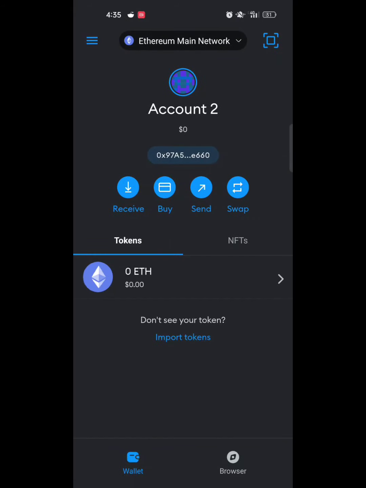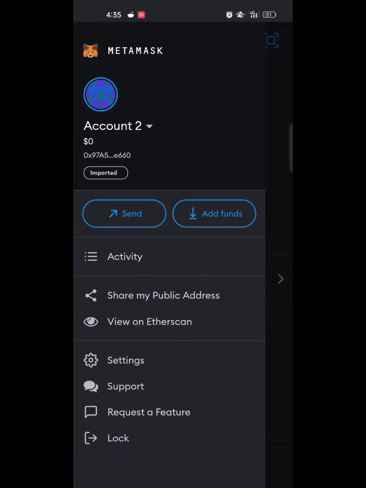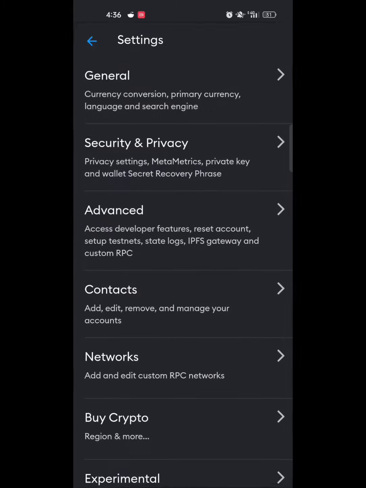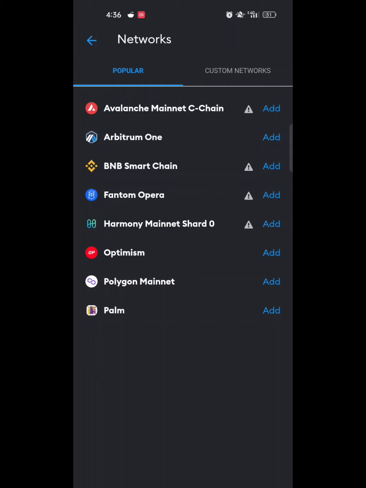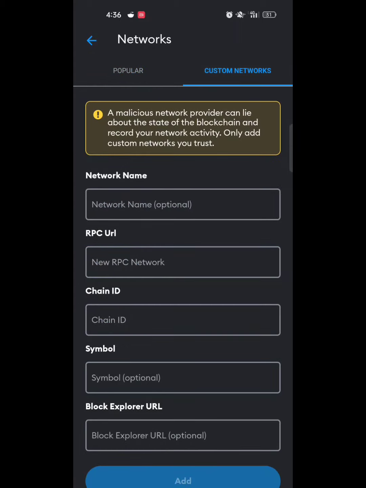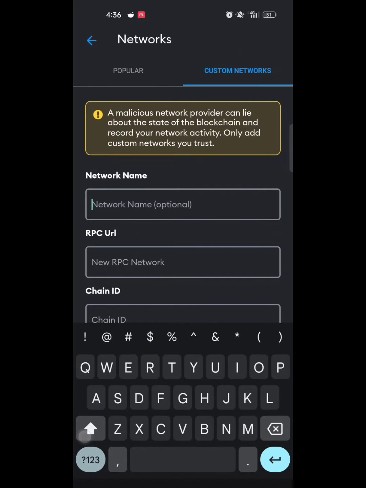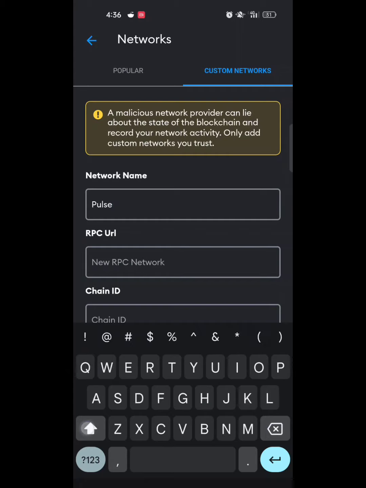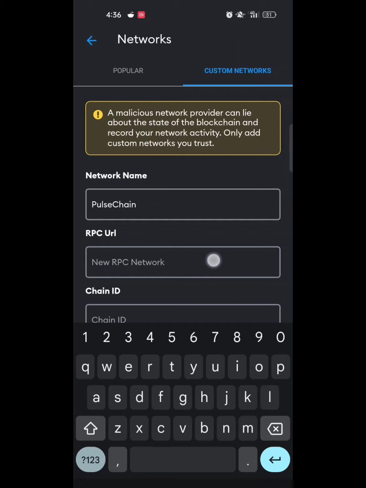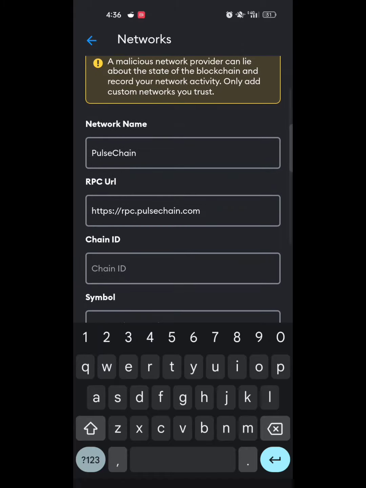Once you unlock your Metamask wallet, you go to settings, click on network, and click on add network. Then at the top right, you click on custom networks. It gives you this page. So you type in PulseChain, which is the blockchain name. You can pause this video and do it along, or you watch through and repeat.